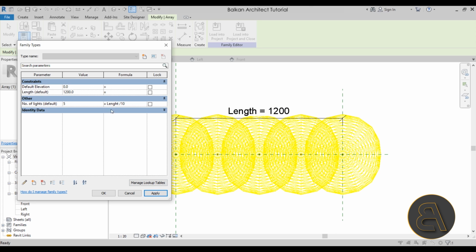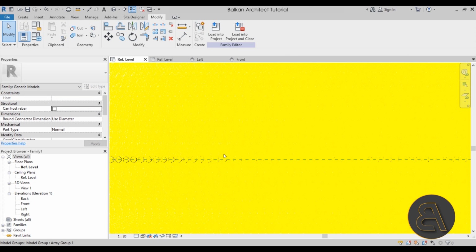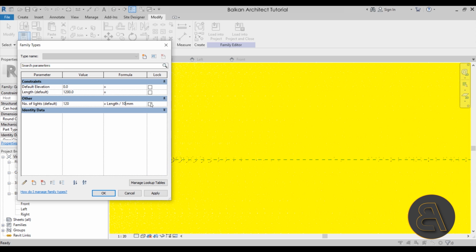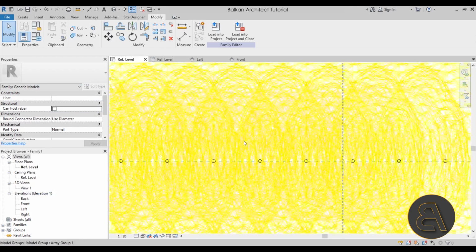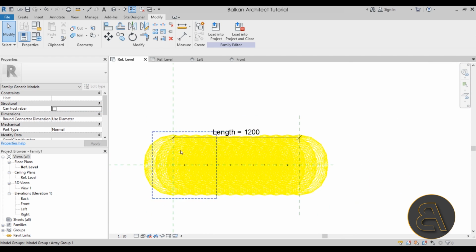Okay, I misspelled this. So as you can see, you have to spell it perfectly. There we go, so we have many lights. Okay, 10 is way too much. So let's try 100, apply, okay. Okay, this works. So we have like each 100 millimeters or 10 centimeters, we have a light. So that's what that means.